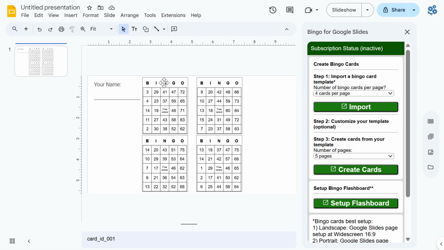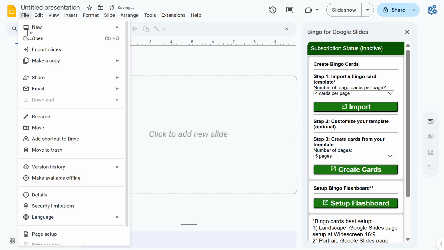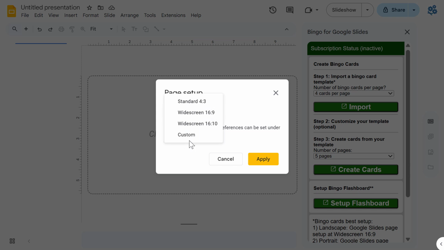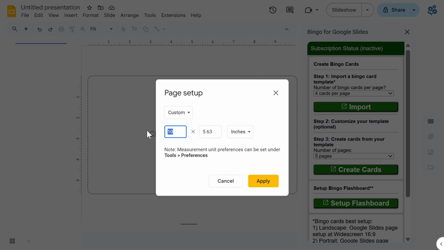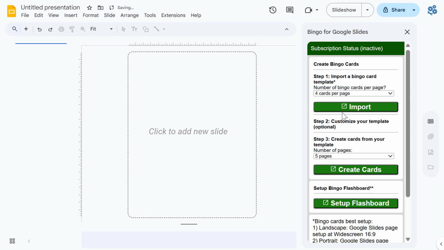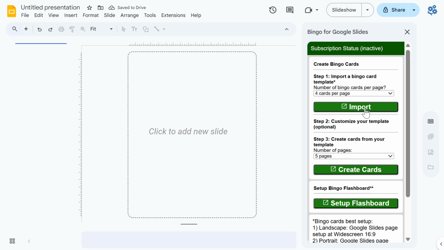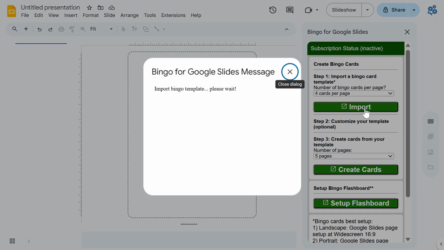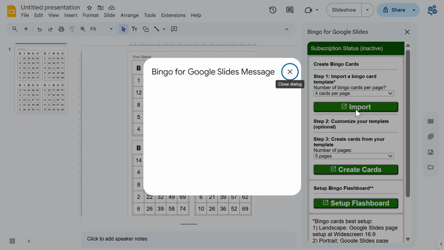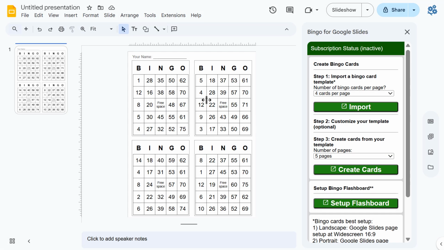All right, so that's done. So you can see there's 4 cards. So let's delete this and then do it in portrait mode for easy printout. Portrait mode is about 8.5 by 11, and then I'll import 4. All right, so now there's 4 cards here.